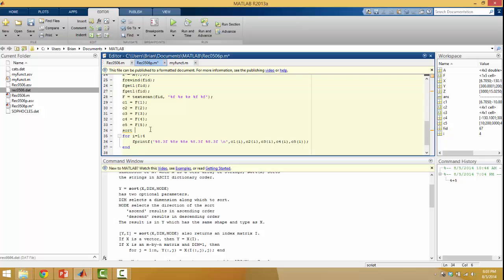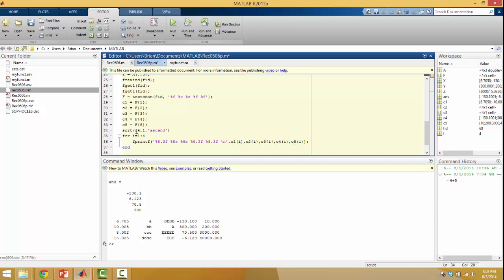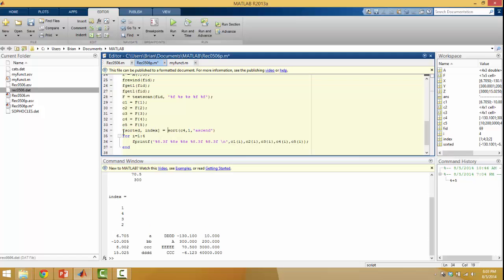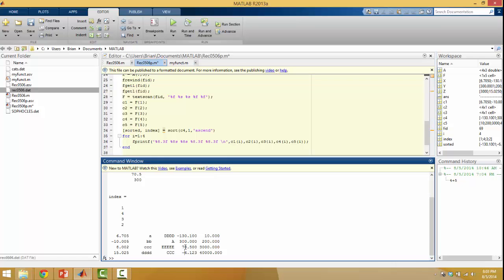And again, that's the fourth column here, so I'm going to take C4, I'm going to put it here, and we're going to put it in ascend. So that organizes the column, and now we're going to take the index that we wanted. So again, as we were talking before, that's 1, 4, 3, 2.